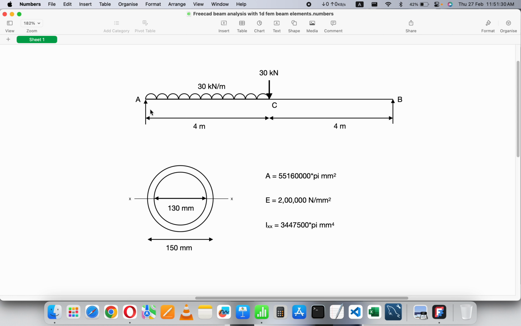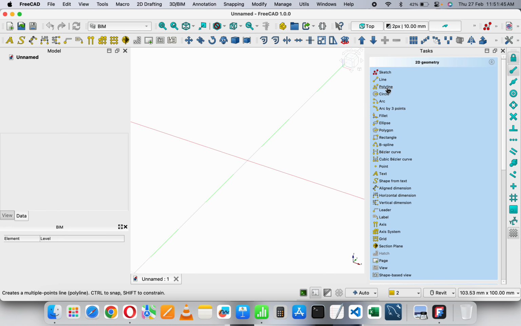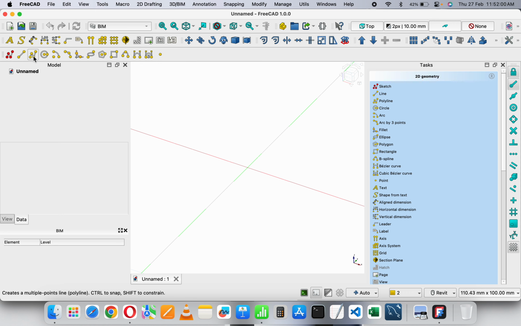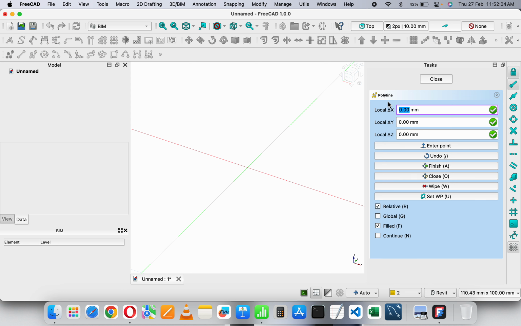So the beam is 4 meter length, 8 meter overall length. What I will do is I will put 1, 2 and 3 points. To take a polyline, if you don't see this task window, the lines will be somewhere in here. Yes, here. See, this is the polyline tool, this is the line tool. You can use any of that. I will just use polyline.